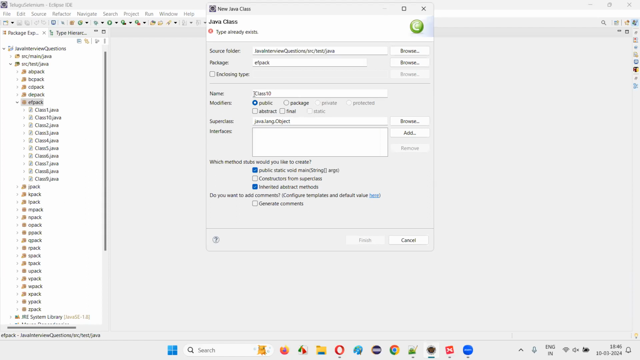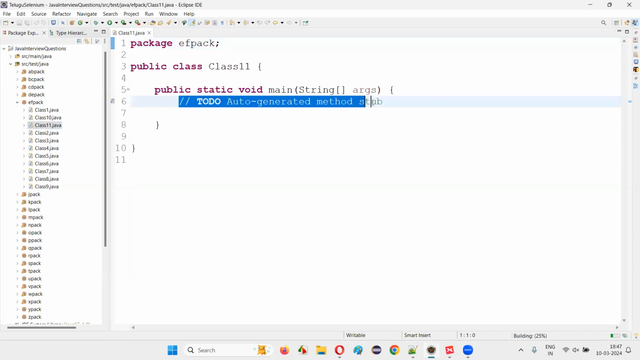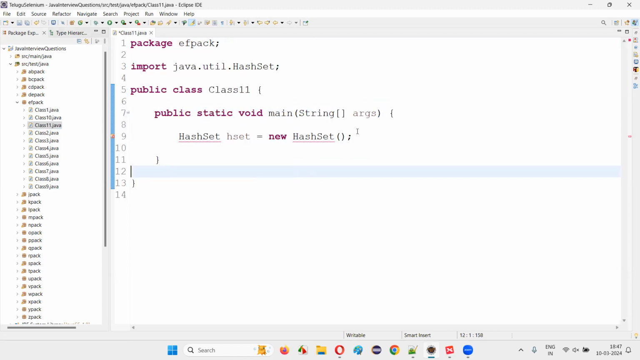I think Class10 is already there, so I'll go with 11 then. Click on finish. Some random name I'm giving for the class, and inside that there is a main method. In this, I'm going to create an object for the hash set. HashSet hset is equal to new HashSet. Like this, I'll create an object for the hash set. I'll import HashSet from the java.util package, and here I'll say hset.add. Okay, I have to use the add method.